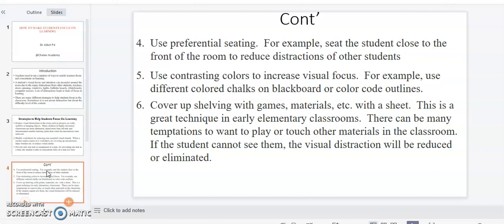For example, you can use different colored chalks on blackboard or whiteboard or color code outlines. Number 6, cover up shelving with games materials with a shade. This is a great technique in early elementary classrooms. There can be many temptations to want to play or touch other materials in the classroom. And if the students cannot see them, the visual distraction will be reduced or eliminated.